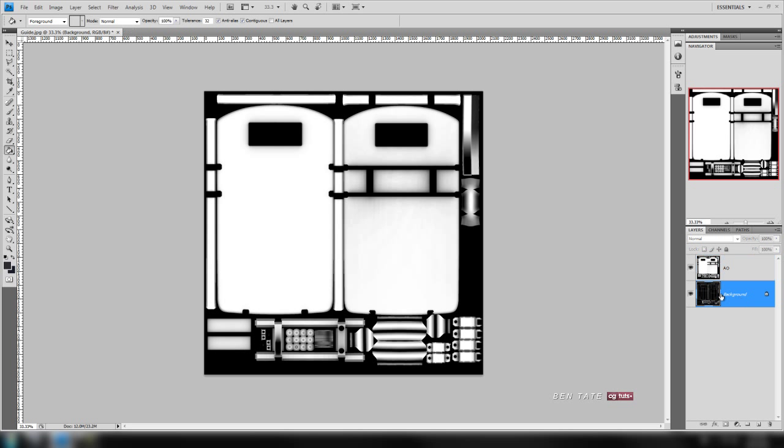Okay, and our background layer here, which is the guide, is going to be locked. So I'm just going to hold down Alt and double click it to unlock it. And we'll double click it again and name it guide. Okay, and we actually want this to be above the AO, so I'm just going to drag that underneath.